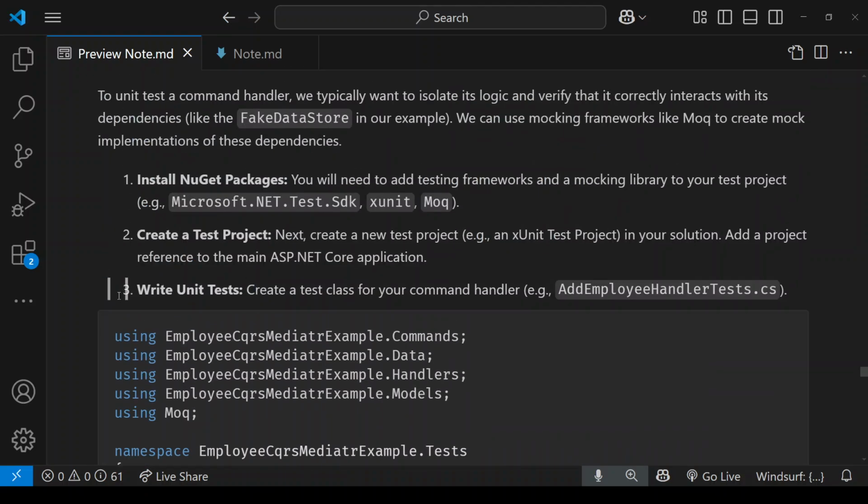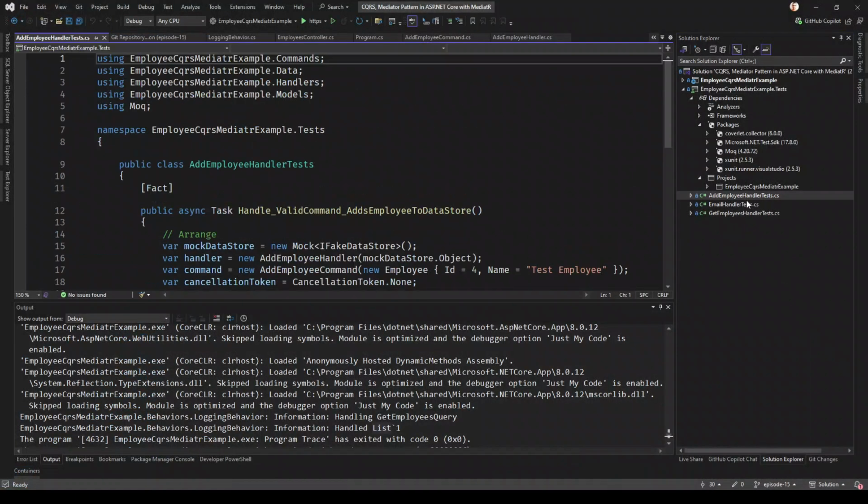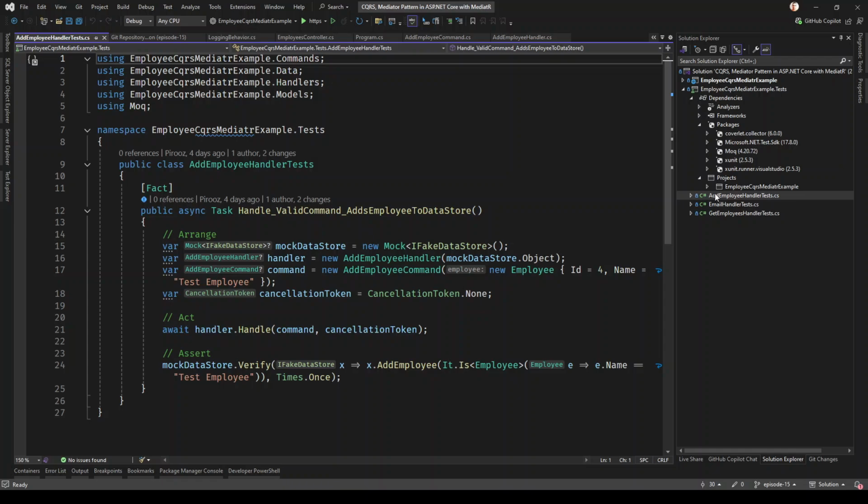So yeah, write unit tests. Create a test class for your command handler. Add employee handler tests. So basically what I have done is that I have created different test classes using the name of the command handler, or the notification handler, or the query handler inside of this project. So this is the add employee handler test.